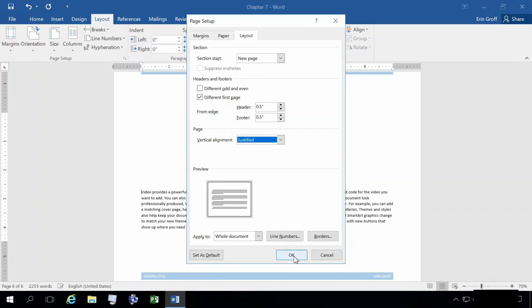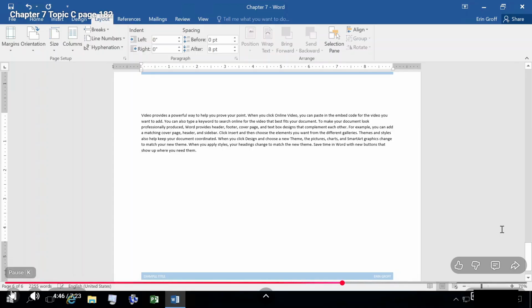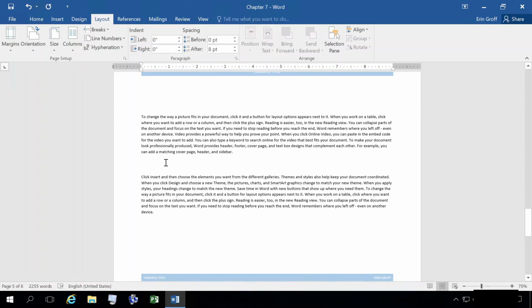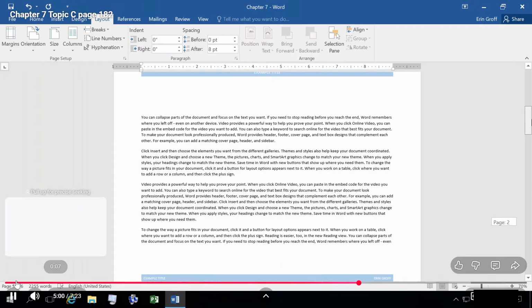It's not going to work for this because there's just not enough text here, but they will add spaces between paragraphs so it takes up the full or as much of the document area as possible. You can see here, now that it's justified, there's a lot more extra space added between paragraphs. They're trying to fluff up the page, so to speak. Okay, you can see that in our previous pages. So that's your vertical alignment.